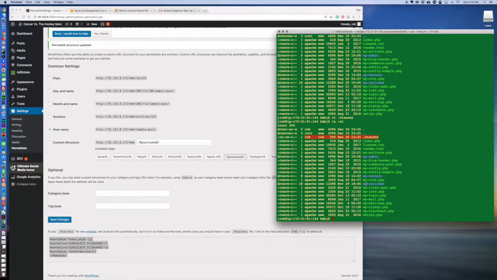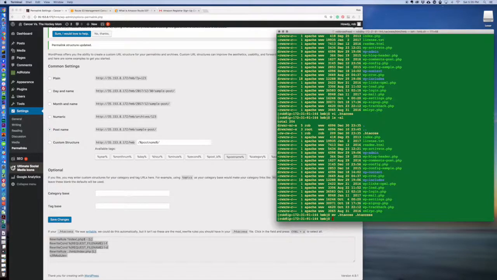Oops, except I misnamed it, so I'm going to move .htaccess to htaccess with 2 S's and properly name it. And then I'm going to chown it to apache www.